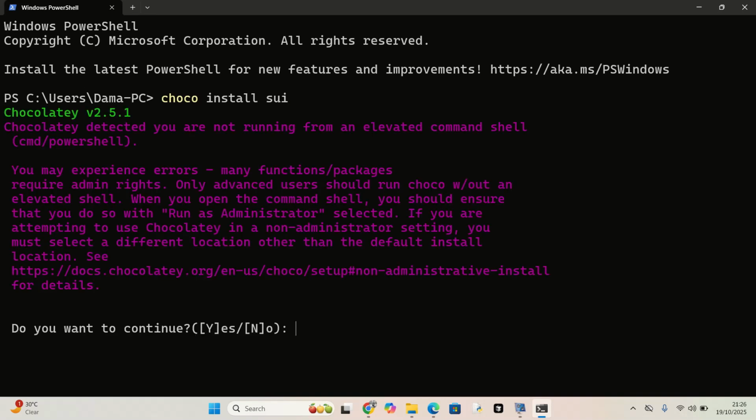That is going to try to get Sui and then install it for me, but Chocolatey said: You are not running from an elevated command shell. Okay, so this is more like a warning that this PowerShell or command prompt I'm using is not being run as an administrator, so I might get some restrictions. But if I still want to continue, I would just give it a yes or a no.